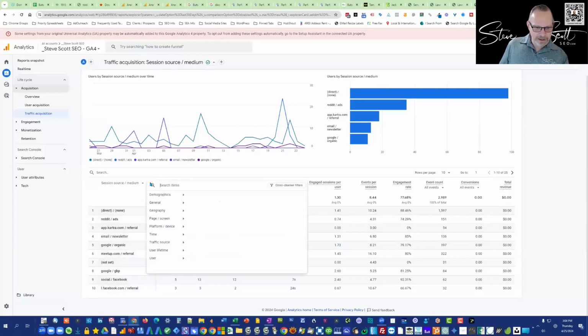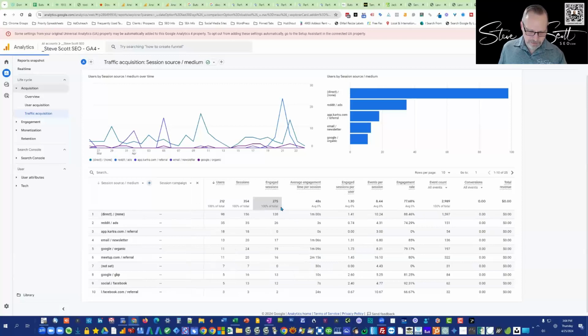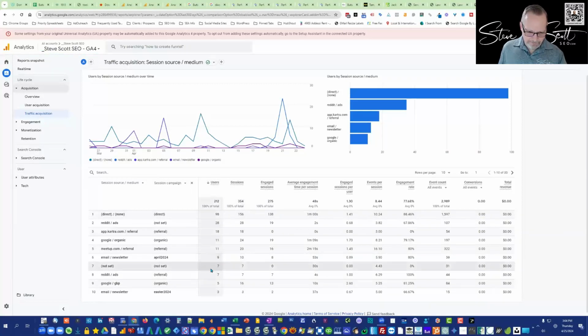If I add another column for session campaign, I think I can do this one. And so here you see email newsletter campaigns April 2024. This is because of the URLs that we're using, those UTM parameters. They pass and automatically create information in here. Here's GBP. That is, again, another one of those parameters that we've passed in. So UTM parameters can help you track this.